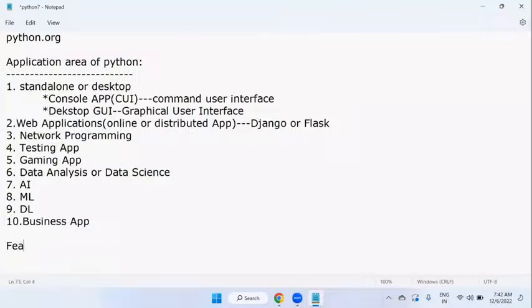Some important basic features I'm also going to discuss. After that, we'll begin with the installation setup, mostly tomorrow. So let's go for Python features.